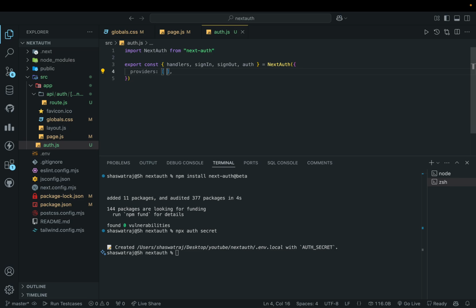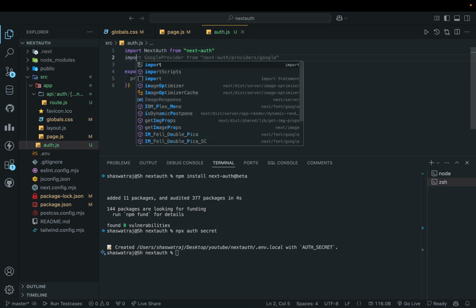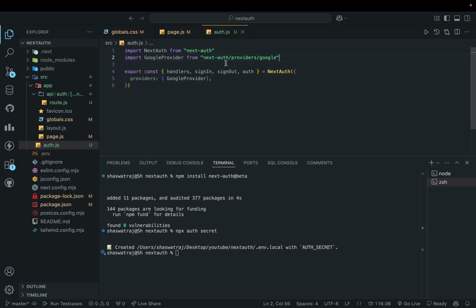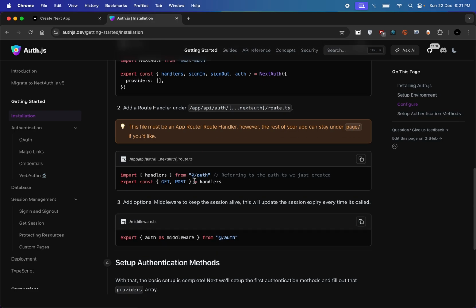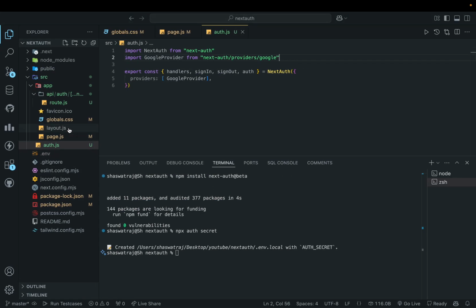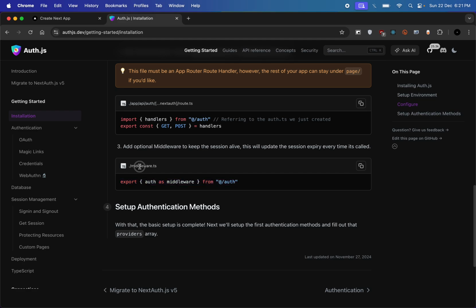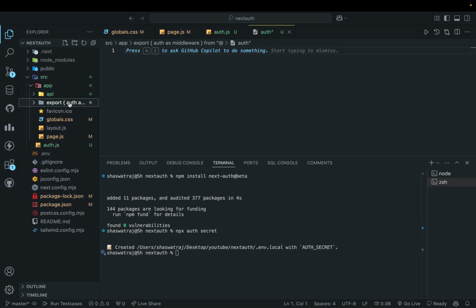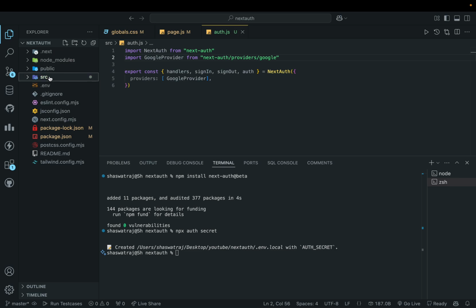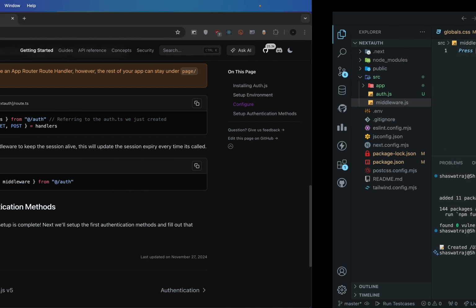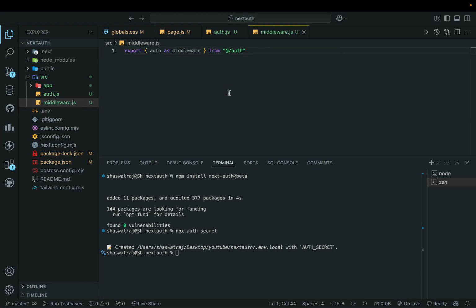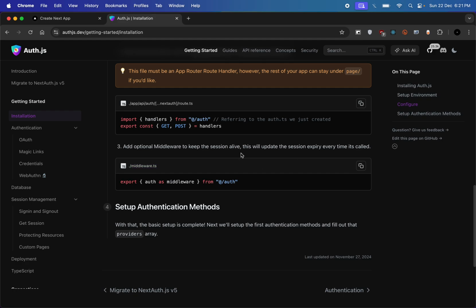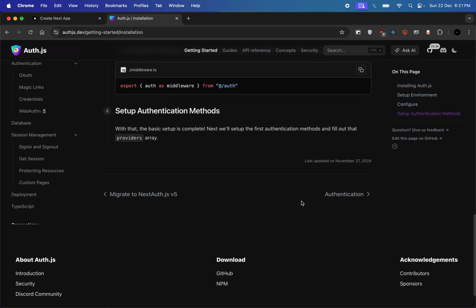If you want to add a Google provider, just add Google provider. Okay, and that's all we want, and import Google provider from next-auth, then providers Google. Okay, so these are the things. We also have to create a middleware to protect our routes. Create a middleware.js. Okay, and copy this and close. Now I think all things are set up now.